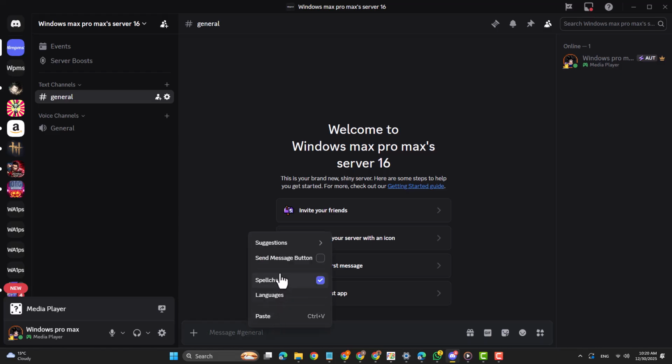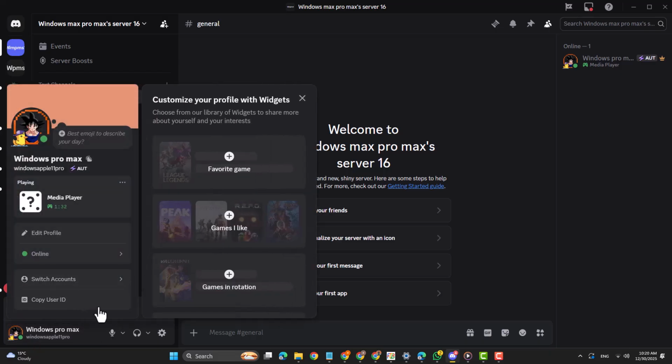For step 5, select the option called Copy User ID. This will instantly copy the long numeric ID to your clipboard, which you can paste anywhere you need, such as reports or bots.